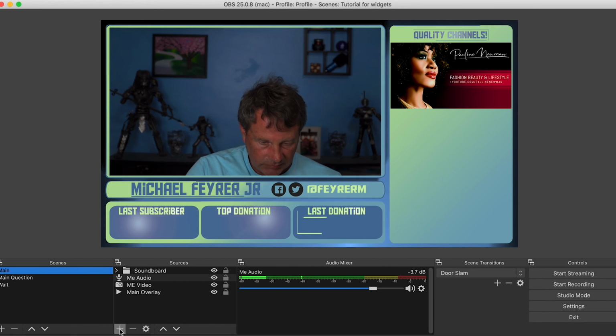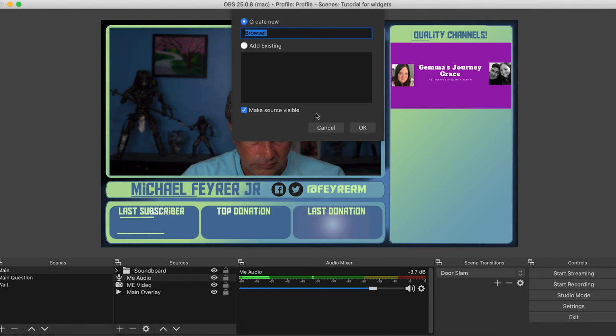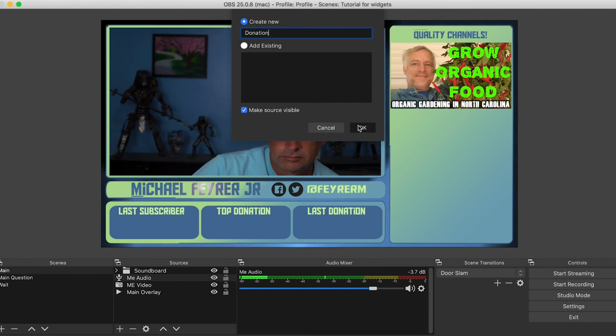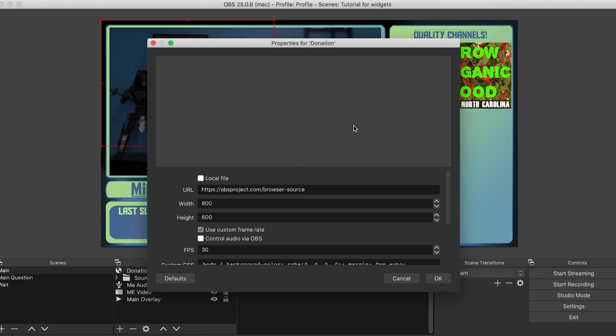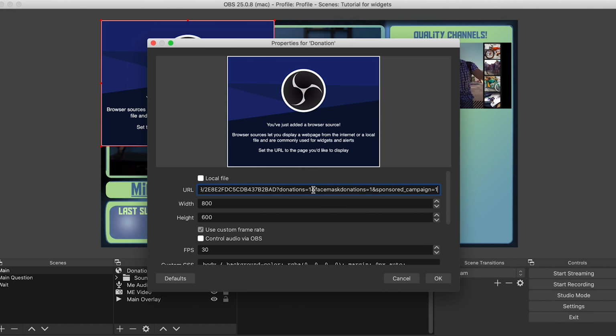So I'm going to click the plus in sources and I'm going to go to browser. Then I'm going to name my alert. This is going to be the donation alert. Now you're going to see the properties screen. The first thing we're going to do is paste that URL we just copied out of Streamlabs. Because I want this widget to be only donations, I'm going to take the donations equals 1, and everything after that I'm going to delete. That just guarantees that we're only going to be alerted for the donations here.